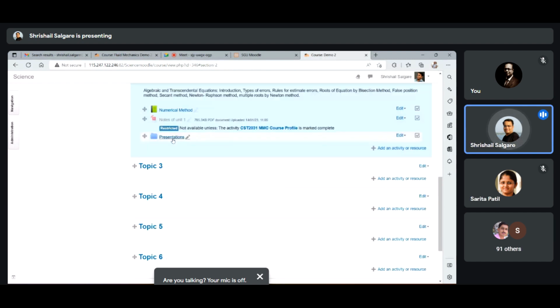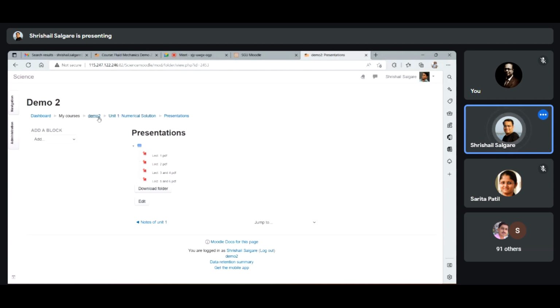Now here you can see the folder, and if you click on that, all files are available and you can download the folder at one time. Here I'm uploading only PDF. If you have different files, all files can be placed under a folder. So this is the third resource, that is a folder. Now we will complete the resource first.